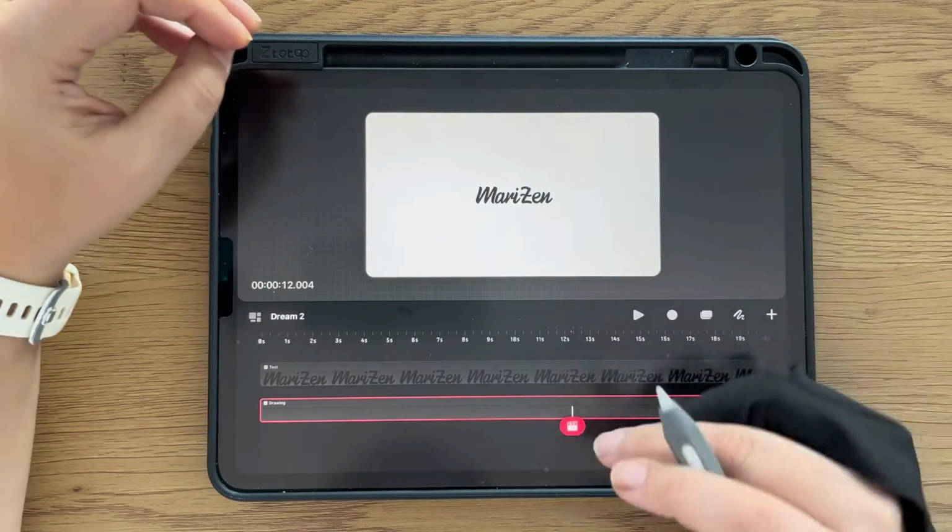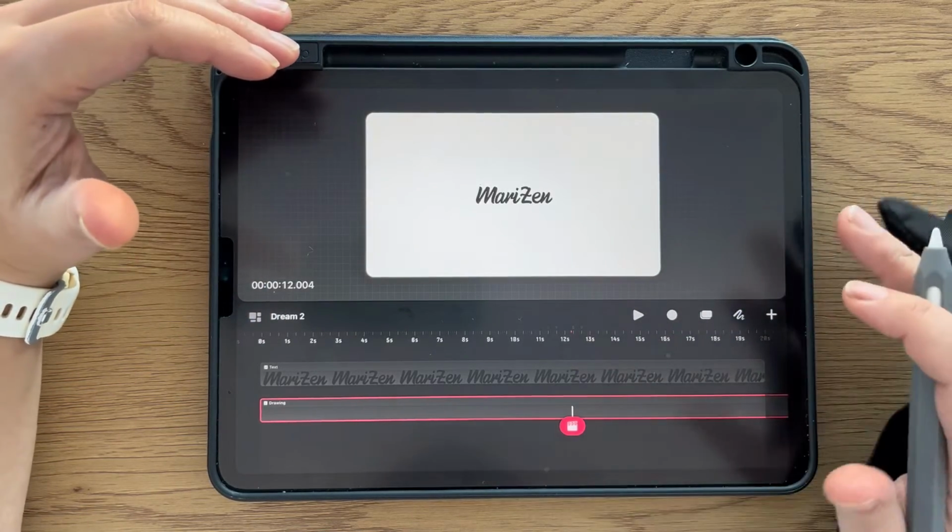Today I'm going to tell you how to import fonts into Procreate Dreams. It is very similar to Procreate in this sense.